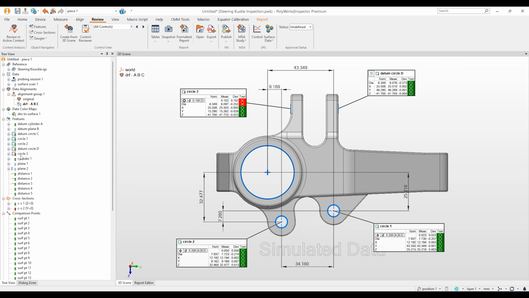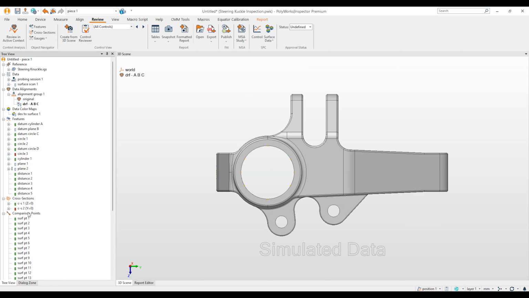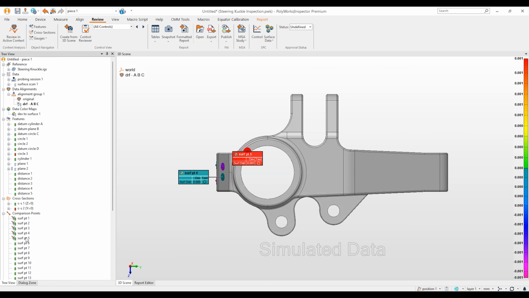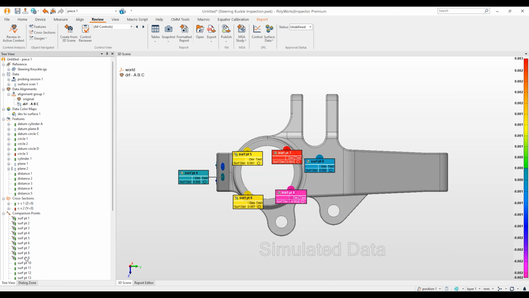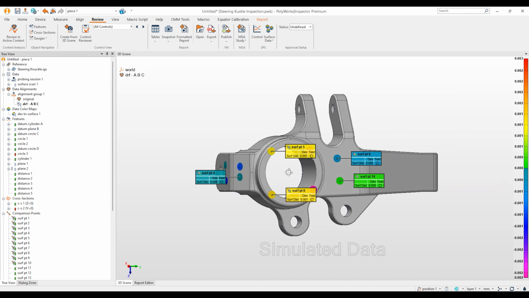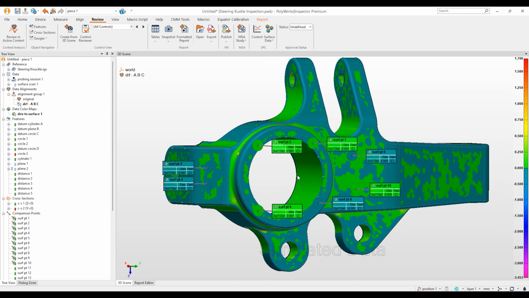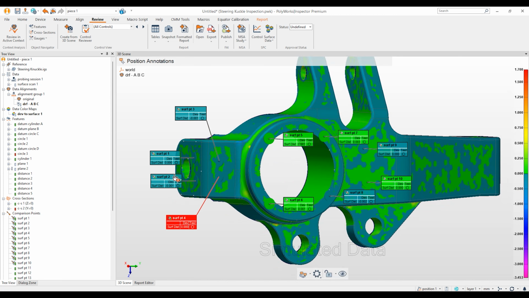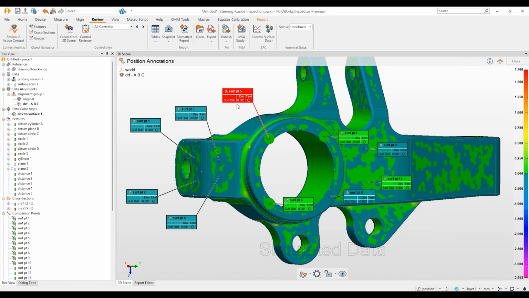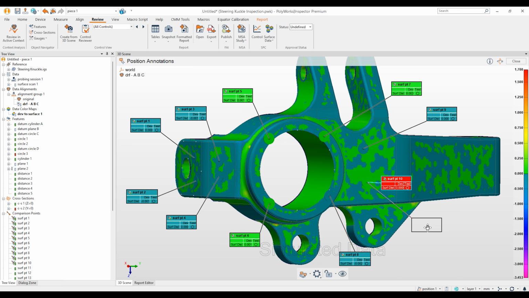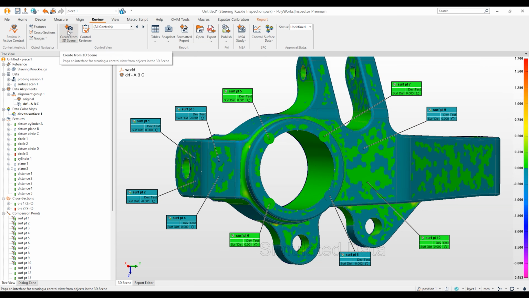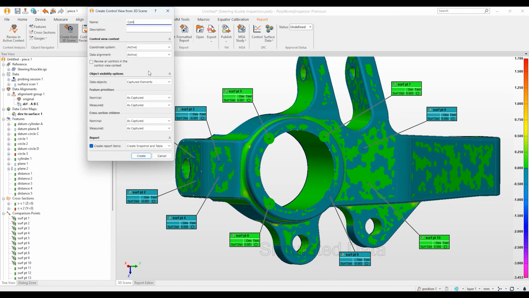Next up, we'll do some comparison points. So again, I'll turn all these on that I wish to report in this one instance. Maybe turn on the color map as well. Spread things out. And let's generate another control view using whatever information they can see on screen. So these are going to be my comms 1. Create.